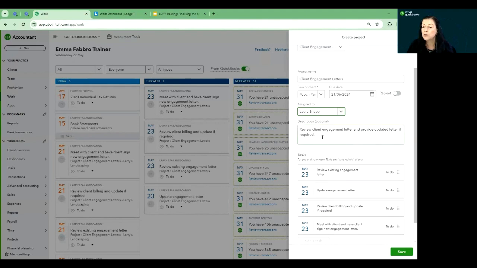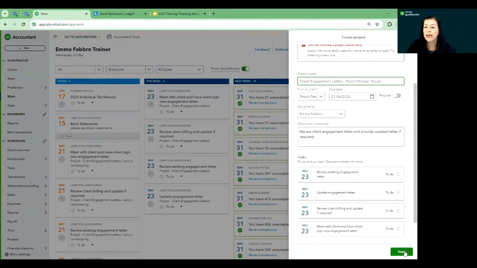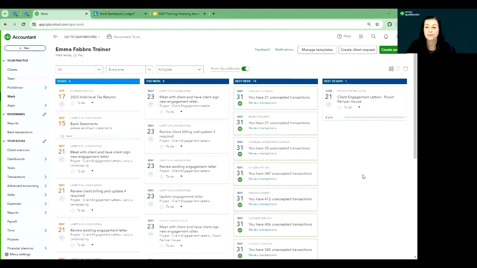You can see here some descriptions, so we can add some details here, and there are several tasks here that we've got. All of these can be amended, updated, removed to suit the particular client. And then we will save. When we save that, we can see that task there on our work list due in the next 30 days. And as we go through the various tasks there, we can see there's 4 individual tasks, and we can mark them off as in progress and then done.